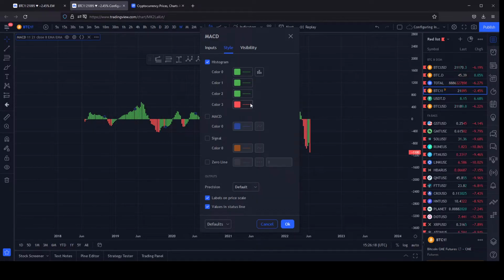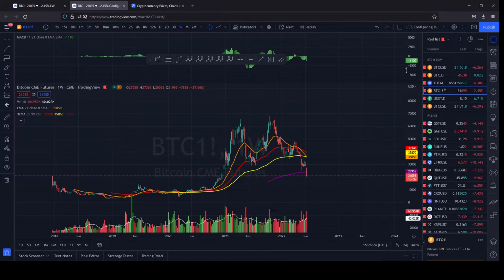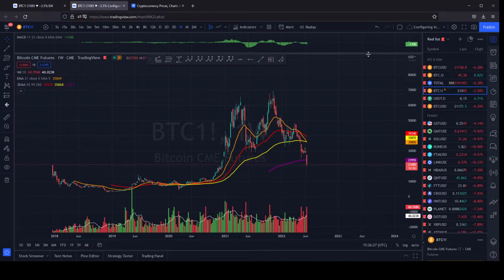My bad. Alright, something like that. Alright, good. So now we have the histogram set up. It's not called histogram, but that's what it is, which brings us to RSI.